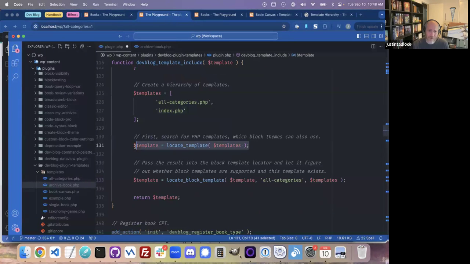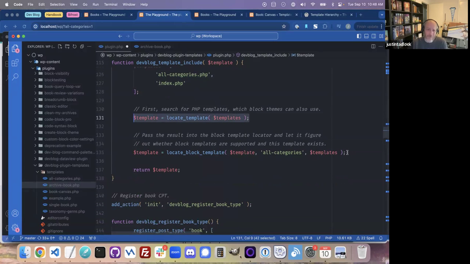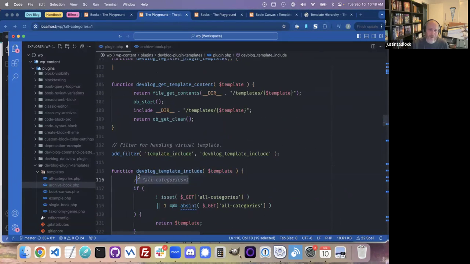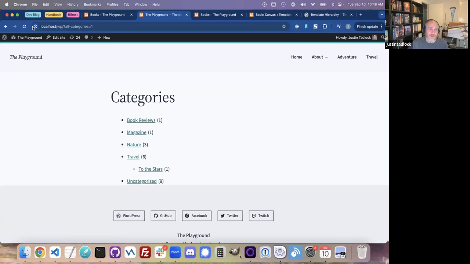So the first thing we do here is, okay, we got our hierarchy, we pass it into locate template. That's another function that's been around for ages in WordPress, and it just looks for one of these two templates, sees if it can find it. If it doesn't, we're going to pass the result of this over into a relatively newer function called locate block template. And we're also going to pass the hierarchy into this as well. And then we're just going to return. So this tells WordPress, once we get to this all categories page, to use our template.